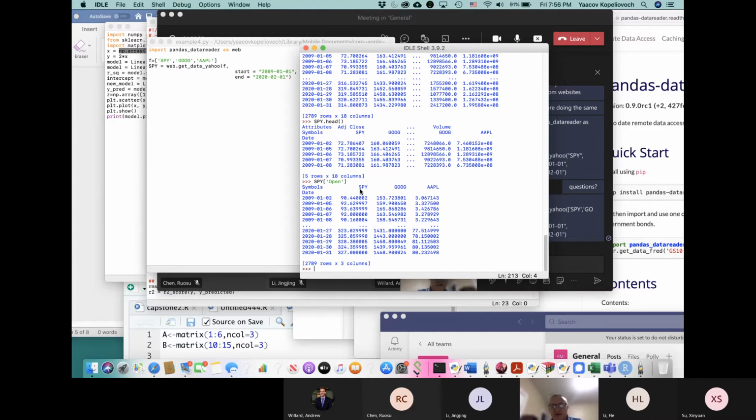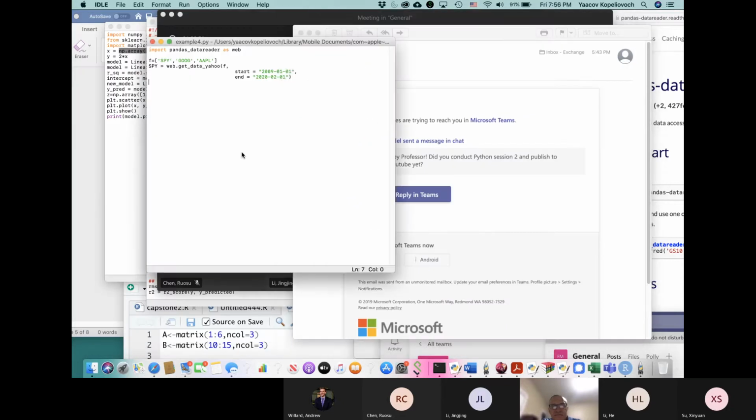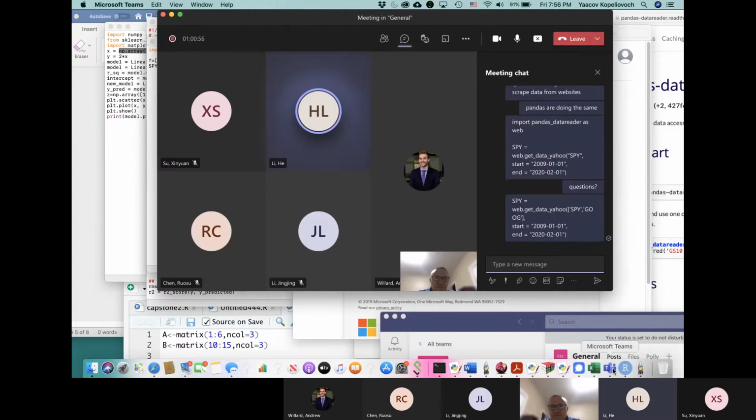You can see that you have SPY, Google, and Apple. So the opening price of SPY on the 2nd of January 2009 was 90.44002, Google was 153.72380, and Apple was 306.67143. Okay? Is this clear? Silence in the audience. Yes, clear. Good.